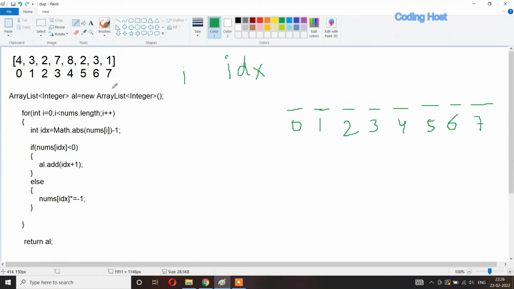So let's see how this program will work. So I have taken a for loop here. This for loop will start from index 0. So at index 0 we have element 4. Now suppose we want to place this element 4 in the right position in this array, so where can we put this element? At index 0 we will place 1, at index 1 we will place 2, at index 2 we will place 3, and at index 3 we will place 4.